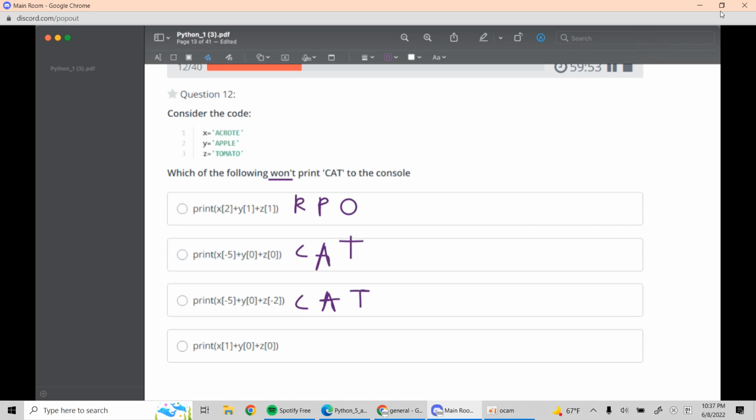And then lastly, we'll look at x index 1, so 0, 1, z. And then y index 0 is a. And z index 0 will be t. So after looking at these options, you can see that the one that isn't cat is the first one.